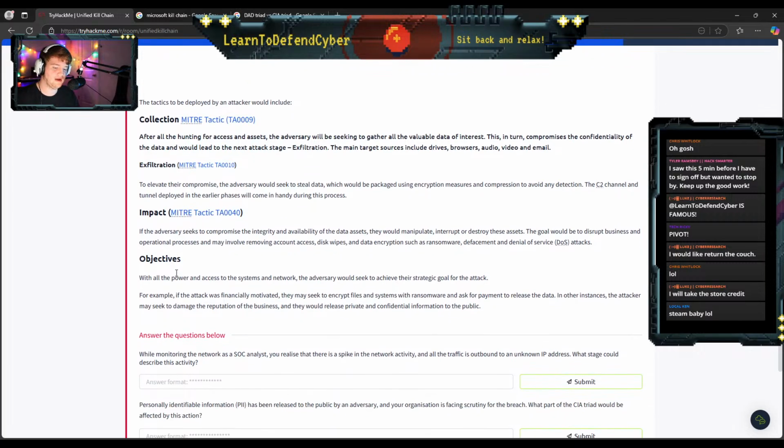Impact. If the adversary seeks to compromise the integrity and or availability of the data assets, they would manipulate, interrupt, or destroy the assets. So disrupt business and operational processes.